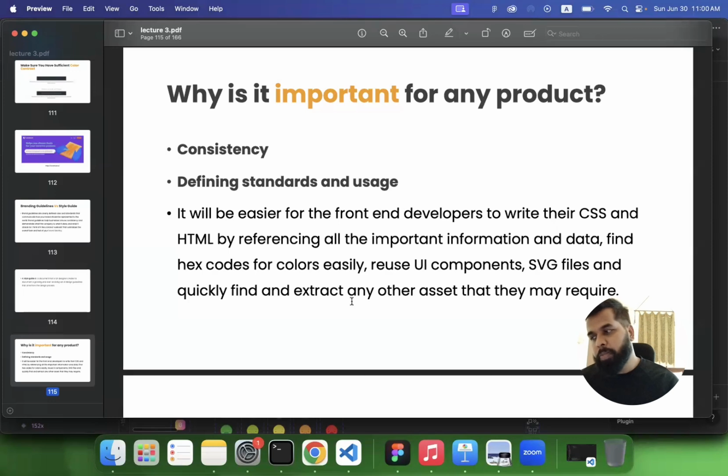And another scenario, if you try to outsource your social media designs or anything, you can send this branding guideline or a style guide to your social media manager or someone, the outsourcing company, and ask them to follow the consistent design.